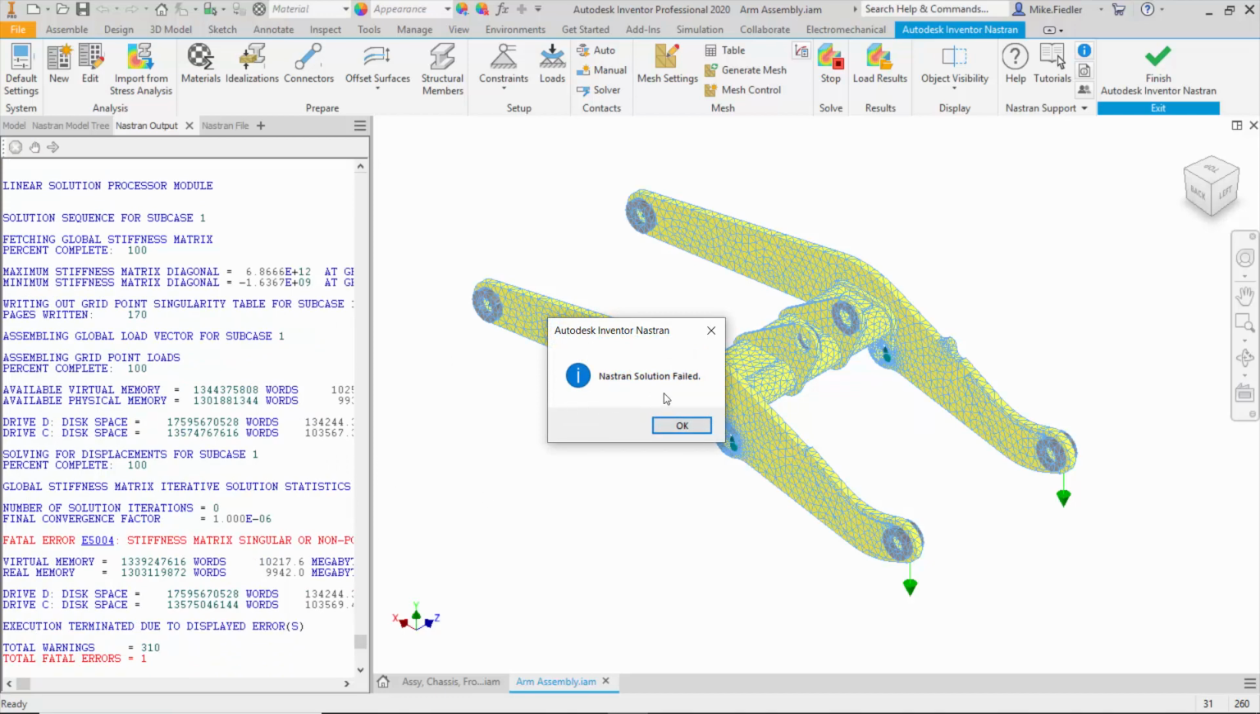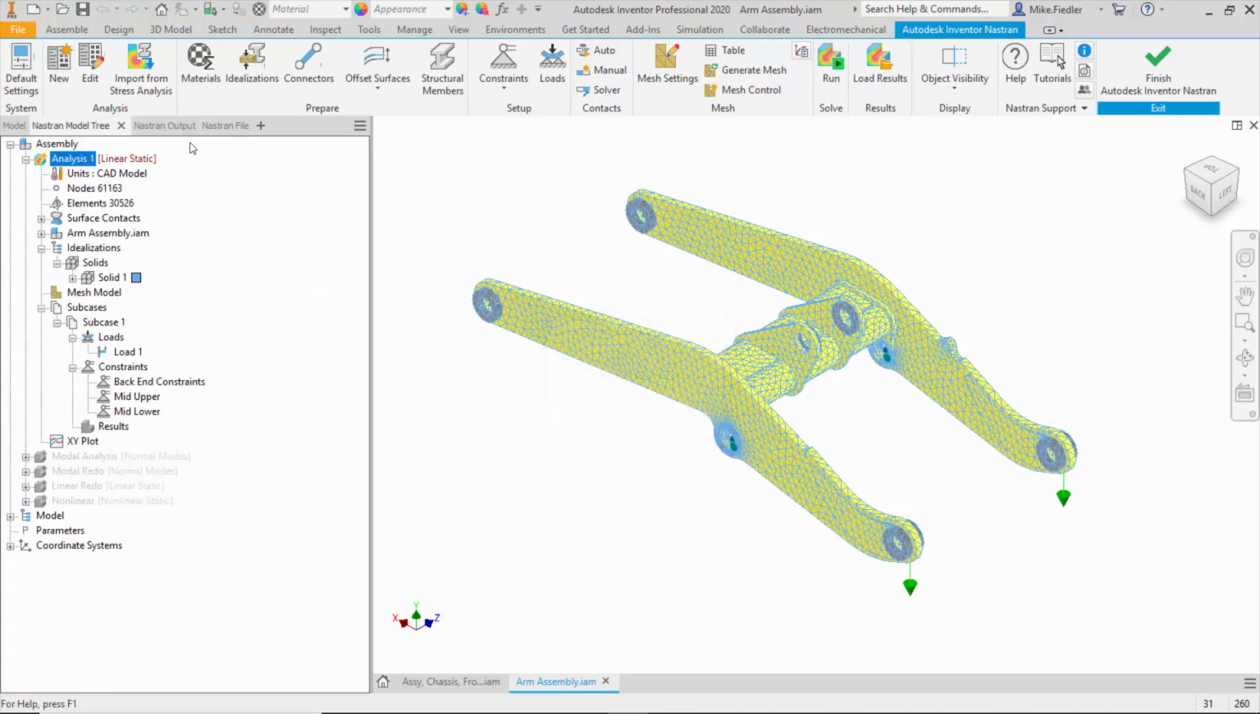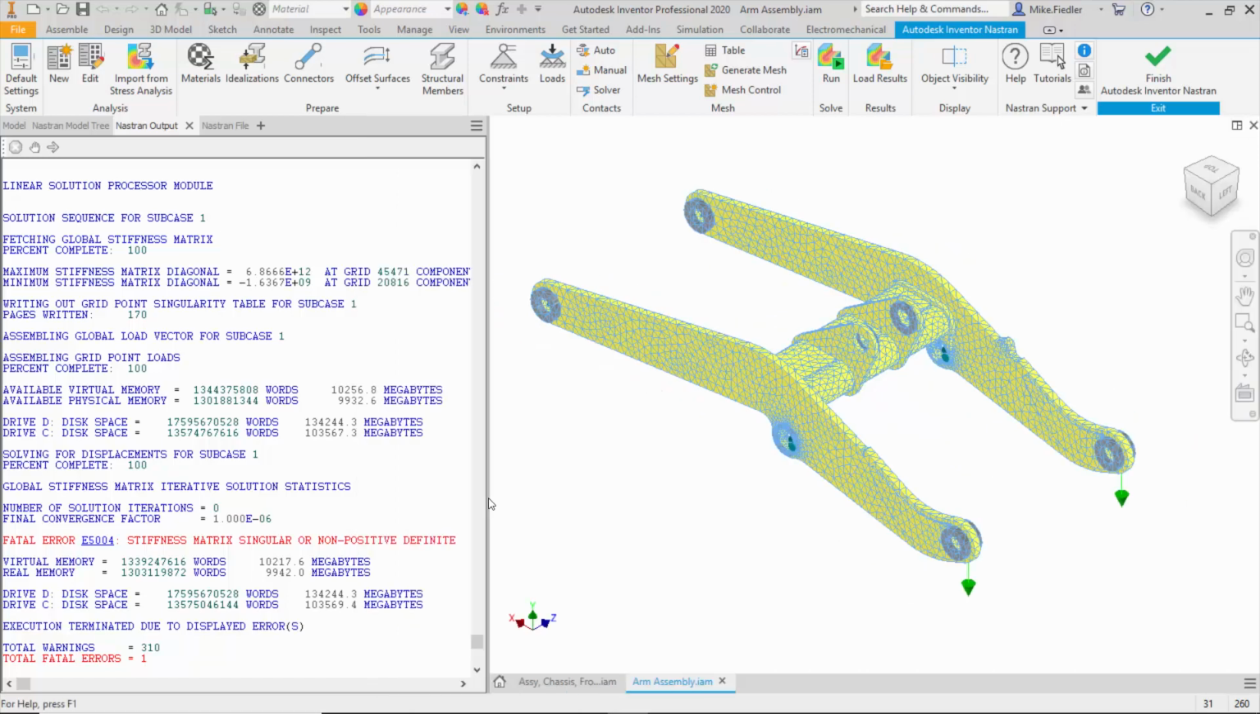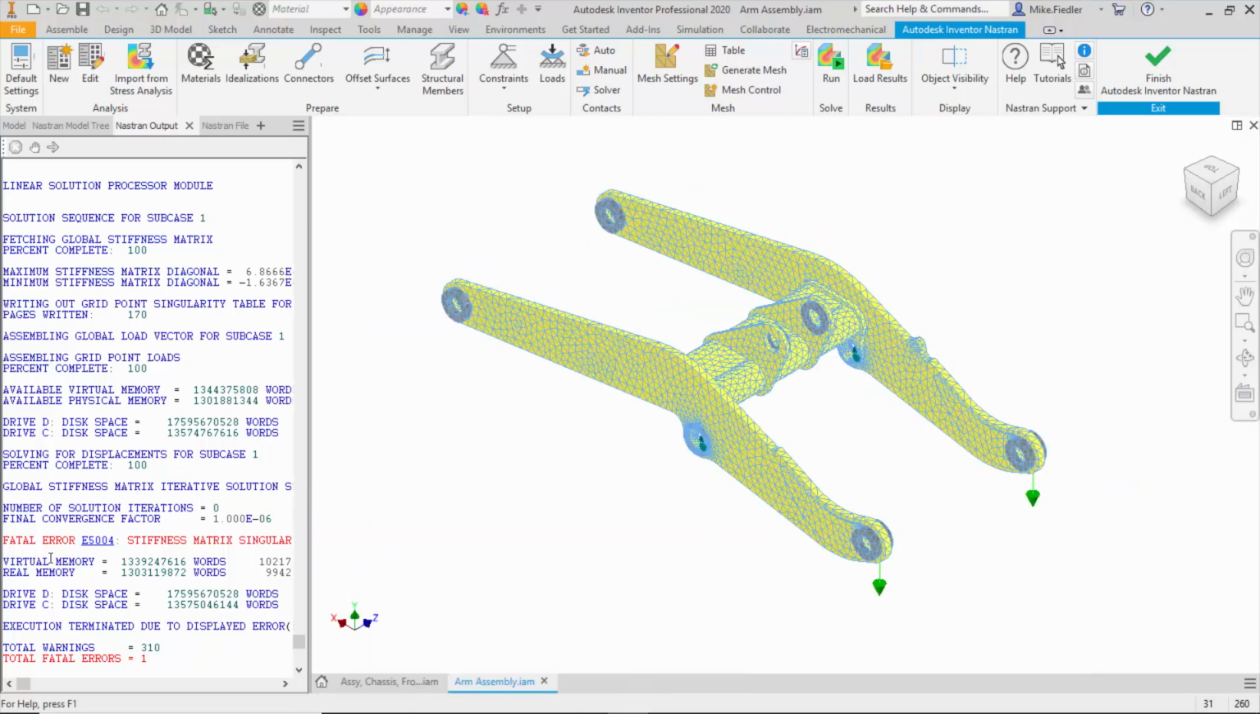So you can see here the Nastran solution failed, and there was an error shown there. Where is that? If I want to get back to that information, I can go to the Nastran Output tab, and you see here that we have a fatal error. It's an E5004 error, stiffness matrix singular, non-positive definite. And when this error occurs, being that it's a fatal error, I don't get any results.